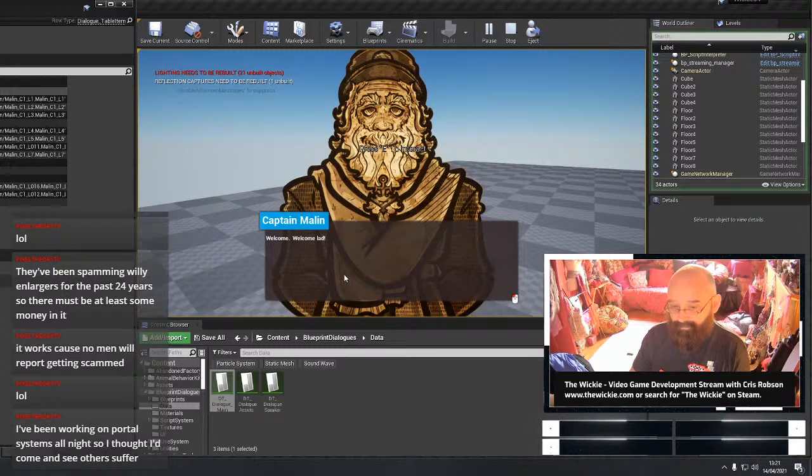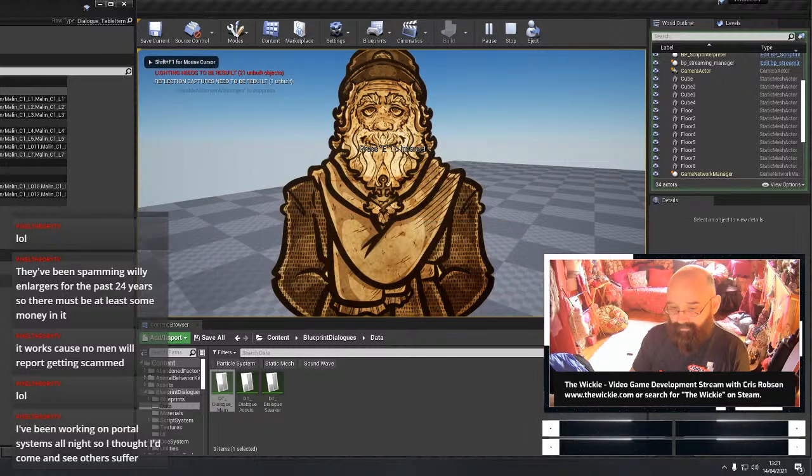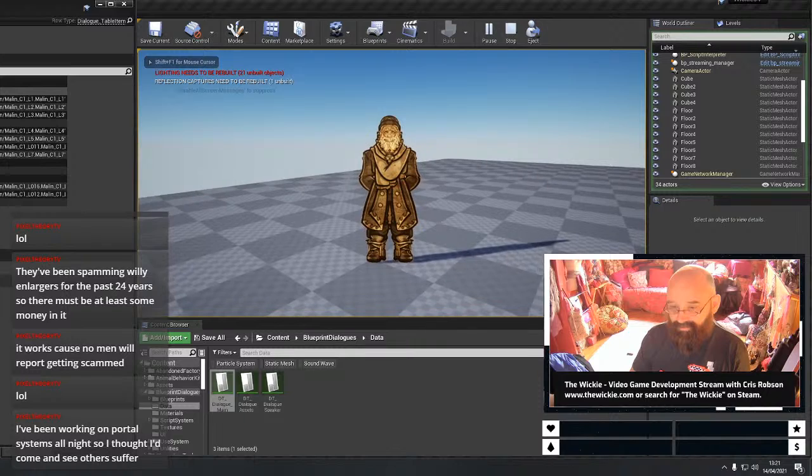Welcome, lad. Good work getting the lights back on. The weather is fierce mild tonight for a change. Oh, that's good news. Thanks, Melon.